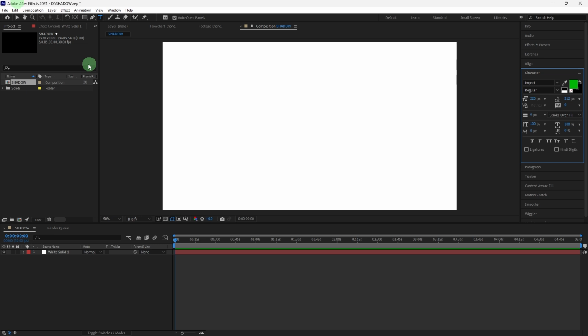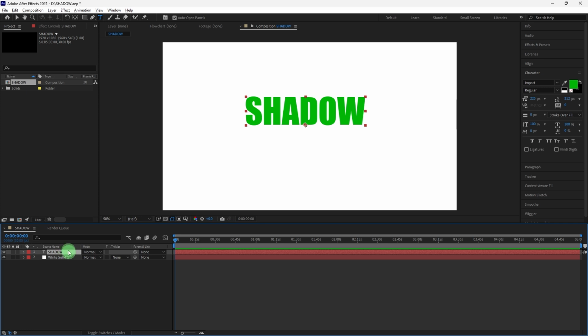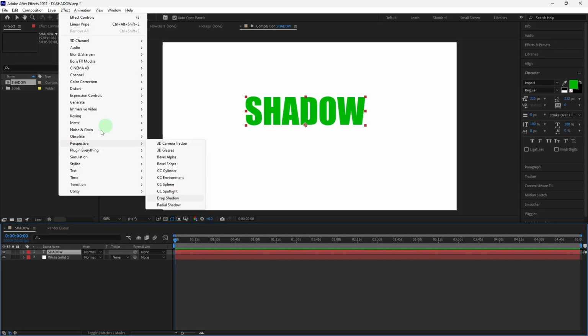Now, if you want to work with text or shapes, you can use the Type tool, T. So first, click on the layer in the timeline that you want to add a drop shadow to. With the layer selected, go to the Effect menu at the top of After Effects, choose Perspective, then Drop Shadow. This will apply a basic shadow effect to the selected layer.